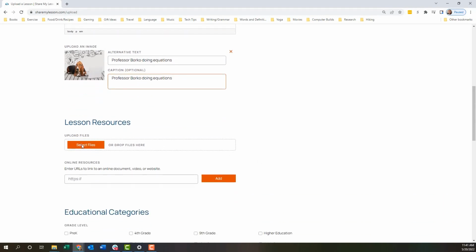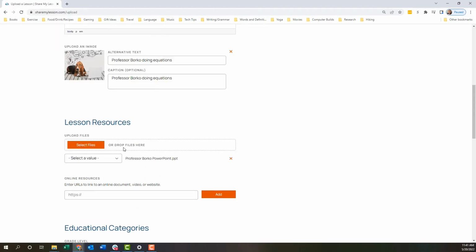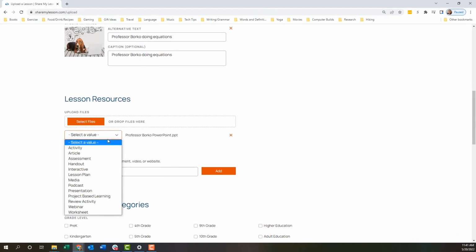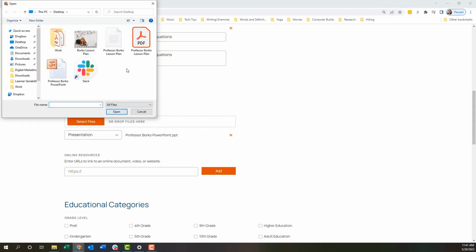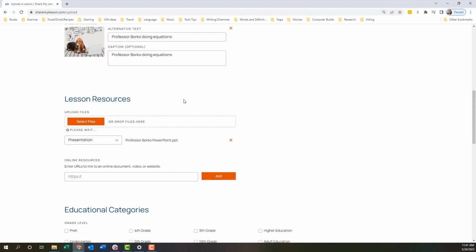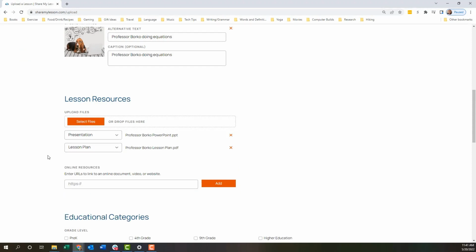Next, resources. One of the most important parts of the lesson. You can upload PowerPoints, PDFs, whatever you want. So we're going to start with Professor Borko's PowerPoint, and we're going to select a value for that. It is a presentation, so we're going to choose that in the drop-down. And then we're also going to upload his lesson plan, the PDF file. We want to remember to give that a label too, so we're going to go down, choose lesson plan.